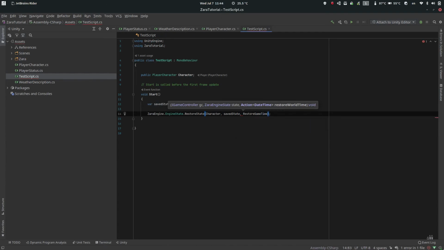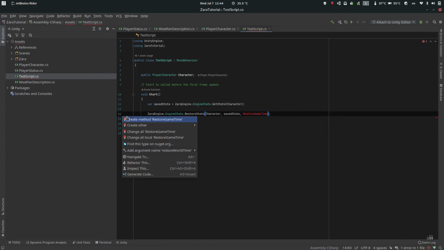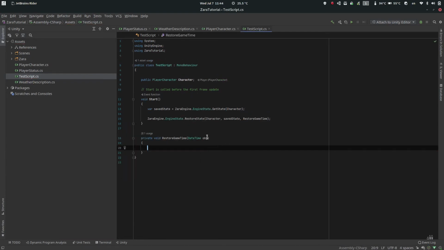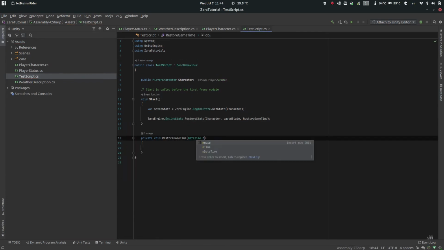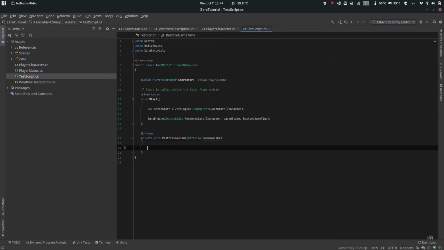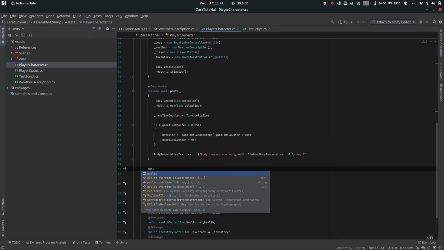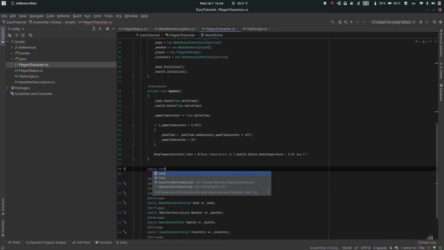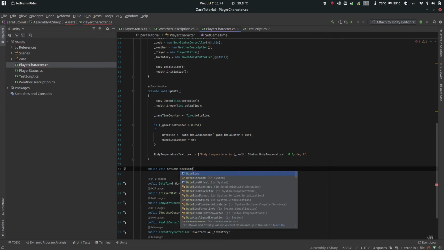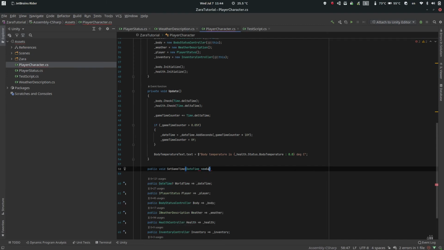Because Zara doesn't know how game time in your game is managed, it calls a method that receives the game time stored in the state object, and you must set your game time to this value, wherever game time is stored in your game. If you are using separate game time for Zara, you must set it there too. In other words, after RestoreState called the method to restore game time, the world time property of this Zara instance must contain the new value.